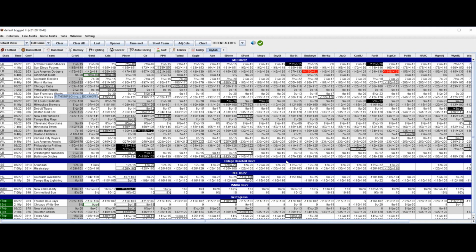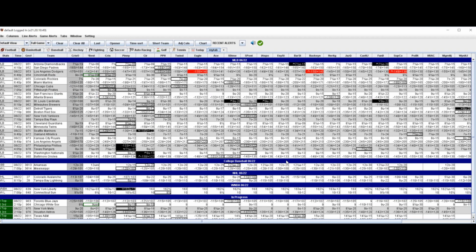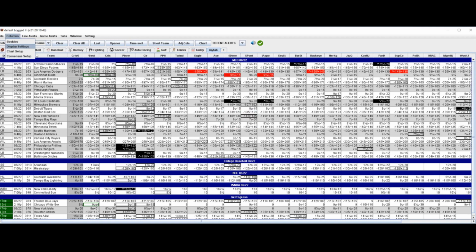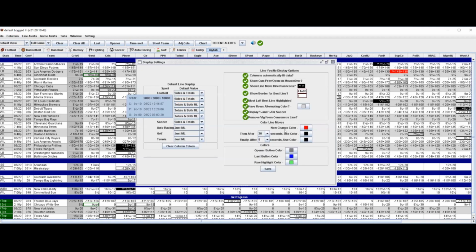If you notice some lines are changing colors all over the place, what does that mean? In my display settings, back to that, I have it so that if a line changes, it changes red. Then after 30 seconds, that's my setting, and again you can set this from 30 to 120, it goes to black. And then finally, after 5 seconds, I kept it staying black. That's just the way I like it.